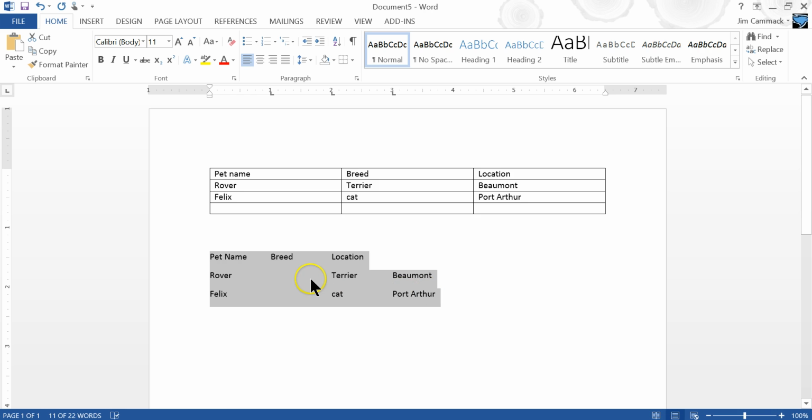So what I could do, if you recall, I pressed the tab twice between Rover and Terrier when I was setting this up. And I pressed the tab key twice here, but I only pressed it once here. So now it's using, instead of the default tab stops, these customized tab stops that I inserted. So pet name, I typed it in and I pressed tab, and so it has moved to the first tab stop. And then I typed in breed and I pressed tab, and it moved to the second tab stop.